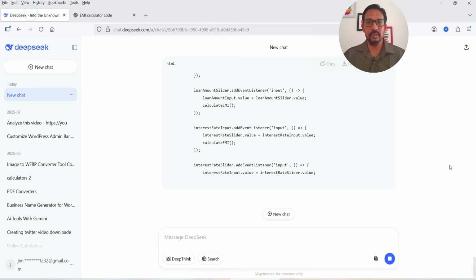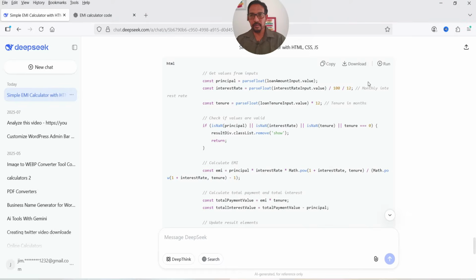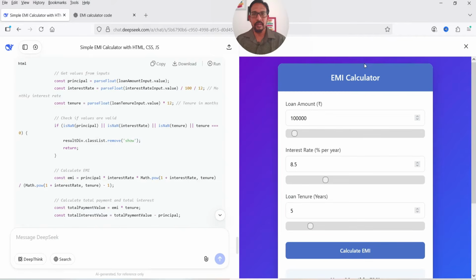Let's go to Deepseek. It is still writing the code. All right, so it is ready. Now here you will see an option to run the code. So I'm going to click on run. This is how the EMI calculator will look that is created by Deepseek.